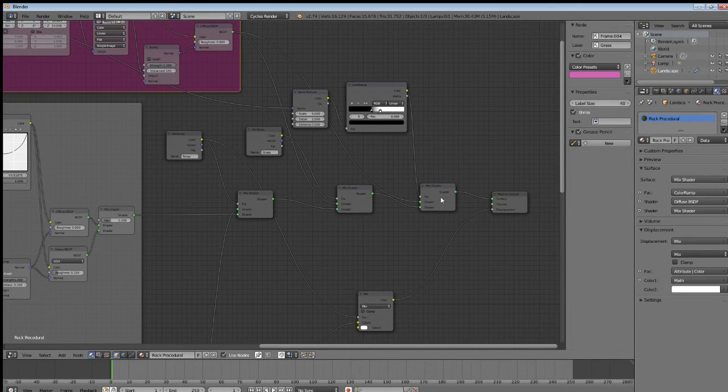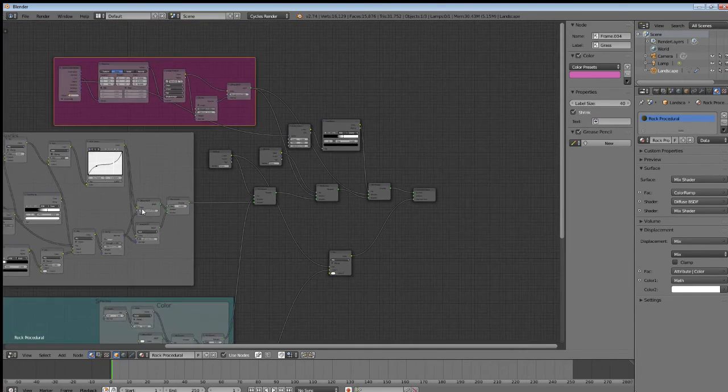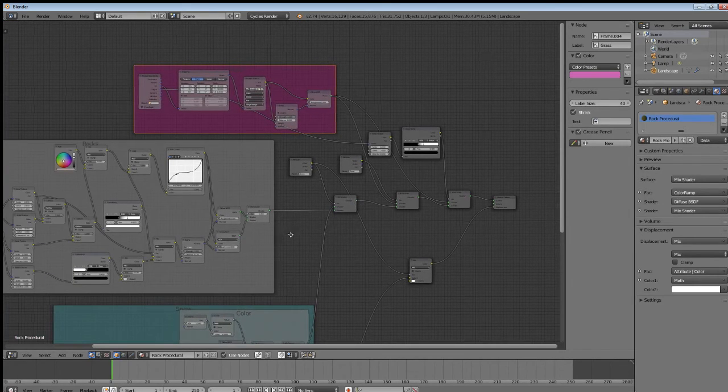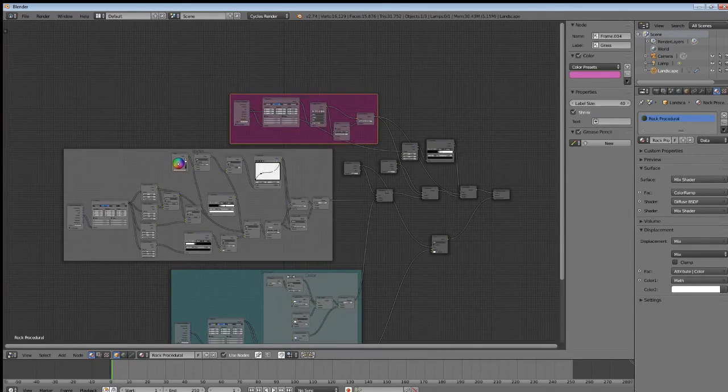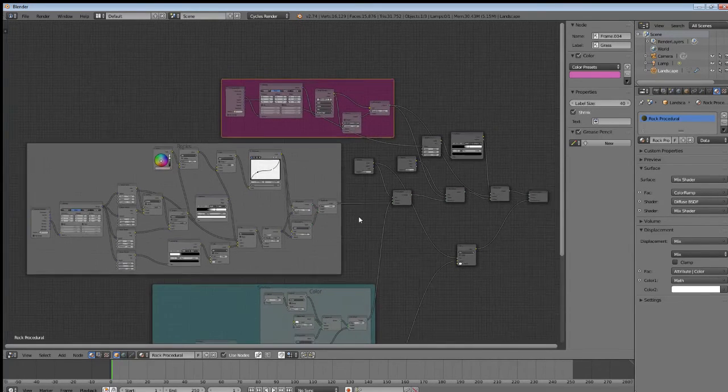We have 1, 2, 3 mix shaders, and we have 1, 2, 3 factors that are going into the mix shaders. This is obviously our displacement. And we're basically just mixing each one of these colors. I mean, it's really simple. These frames can really help you a lot, just to keep the clutter and the mess contained so that you know what you're looking at.